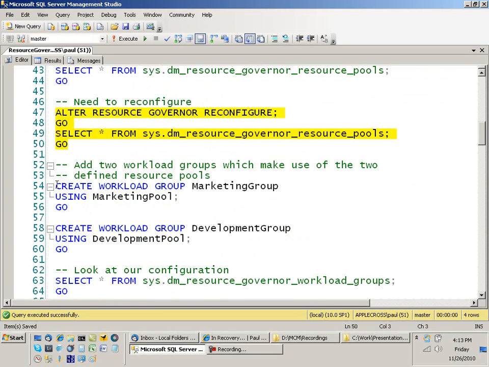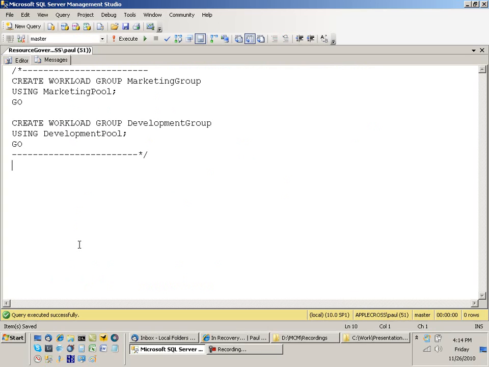The workload groups are basically the buckets that the connections get dropped into, and a workload group is paired up with a resource pool, and that defines the limits to the resources that can be used. So I've got a marketing workload group and a development workload group. I'll go ahead and create both of those.